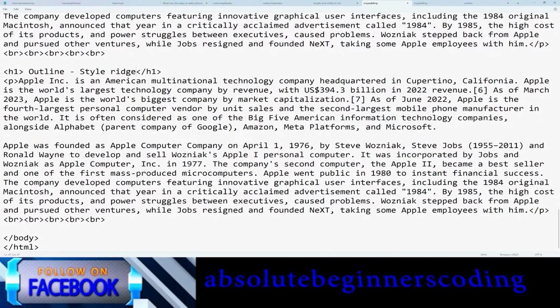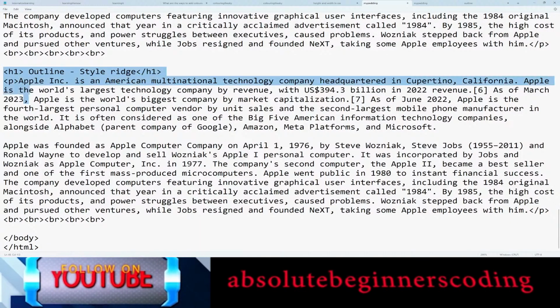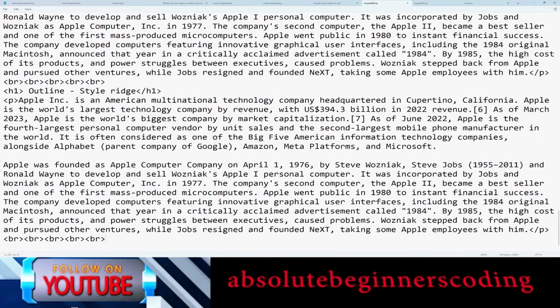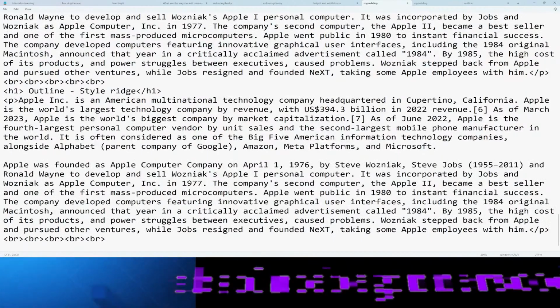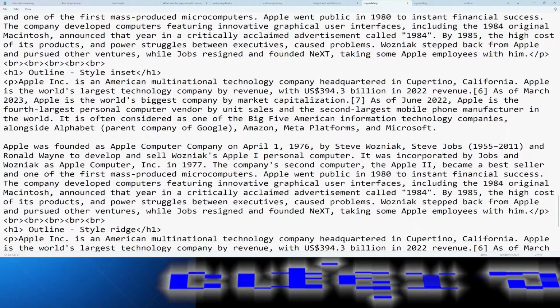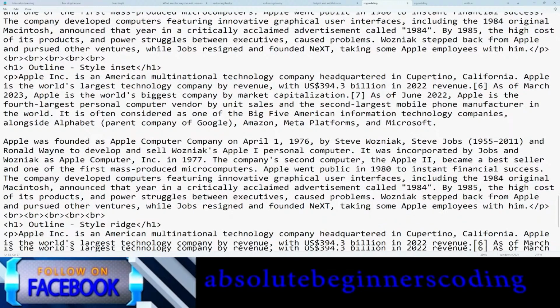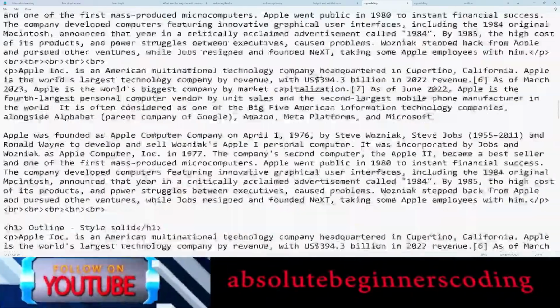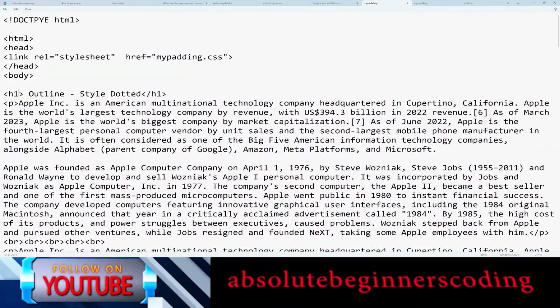Where's the seventh and eighth? Okay, let me paste it again. Copy seventh and eighth. So, okay, the seventh one might be inset and the eighth one is outset. Okay, great. So what I'm gonna do is add an ID here.